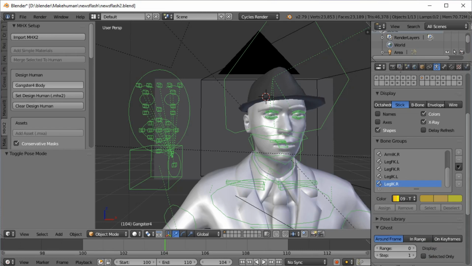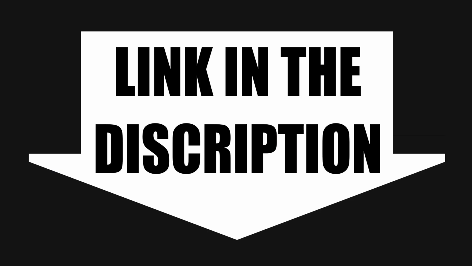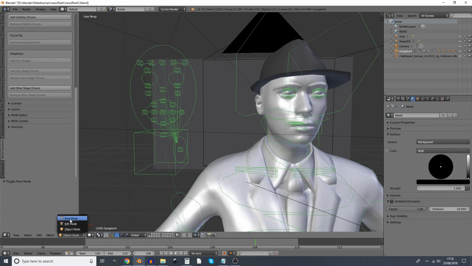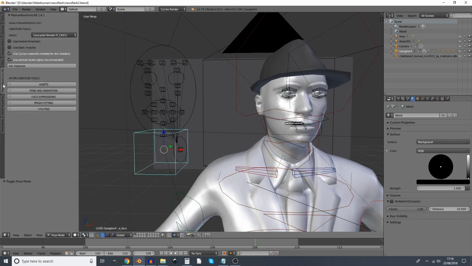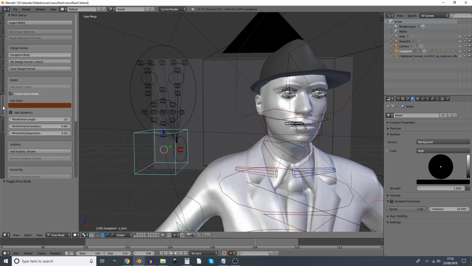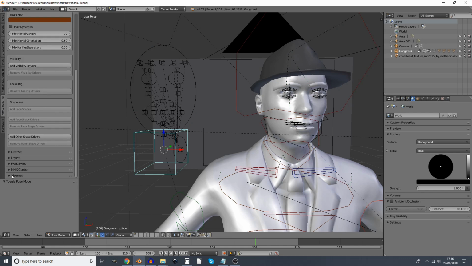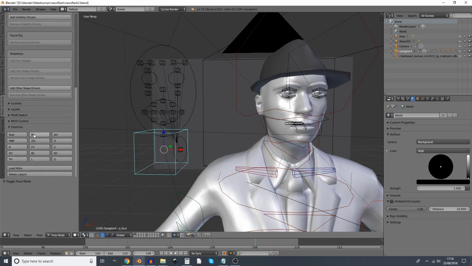Save! I have now imported a person using this method. Link in the description. And if we select the rig and go to pose mode, we'll notice a few things. If we go to the Make Human Runtime tab on the left, we'll see that there's actually this Visemes tab right at the bottom, which we can press, and these look suspiciously like the mouth shapes we were looking at earlier.